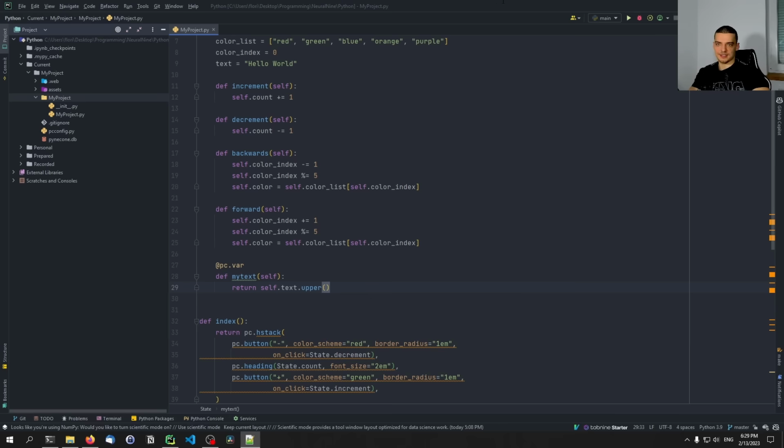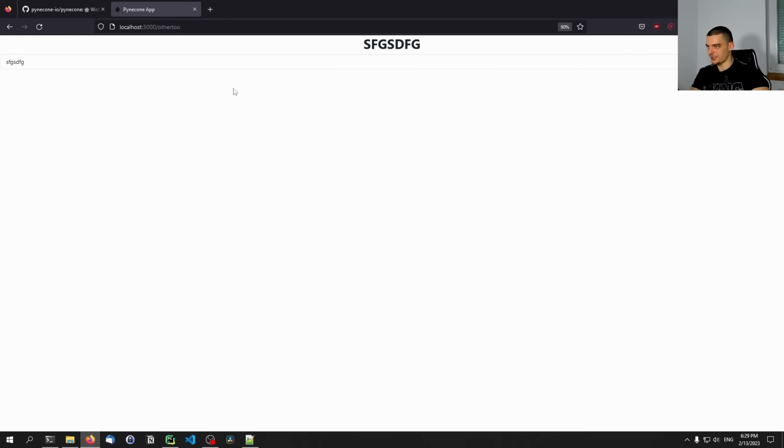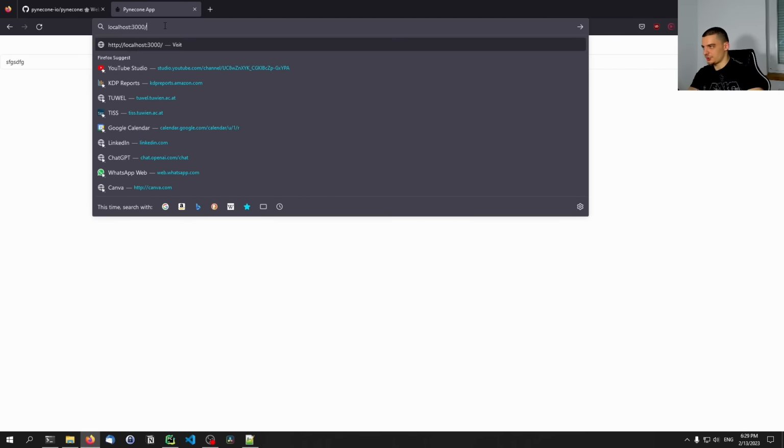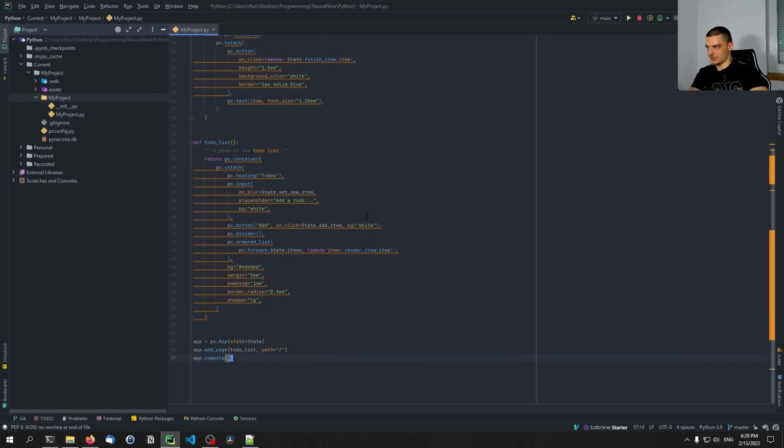And last but not least, an example that's very simple from the examples repository, a to-do list. So I can save this now here, and I can show you what this looks like. We have the simple to-do list here. I can add to-dos, and I can finish to-dos. And that is not a lot of code that we have here.